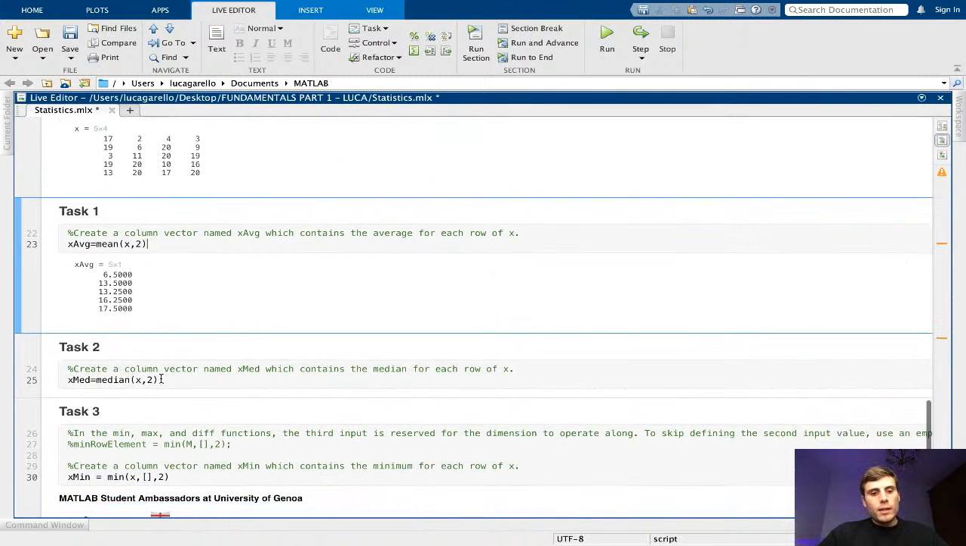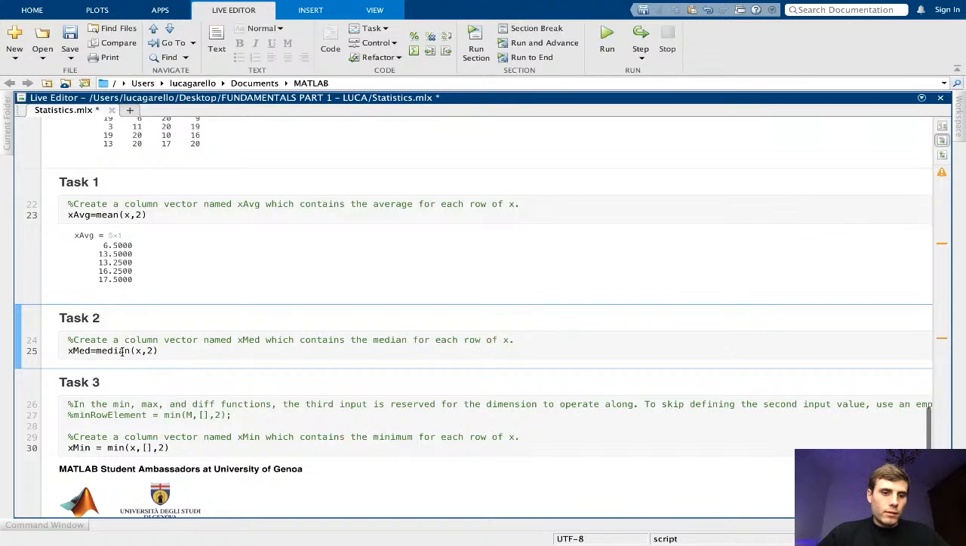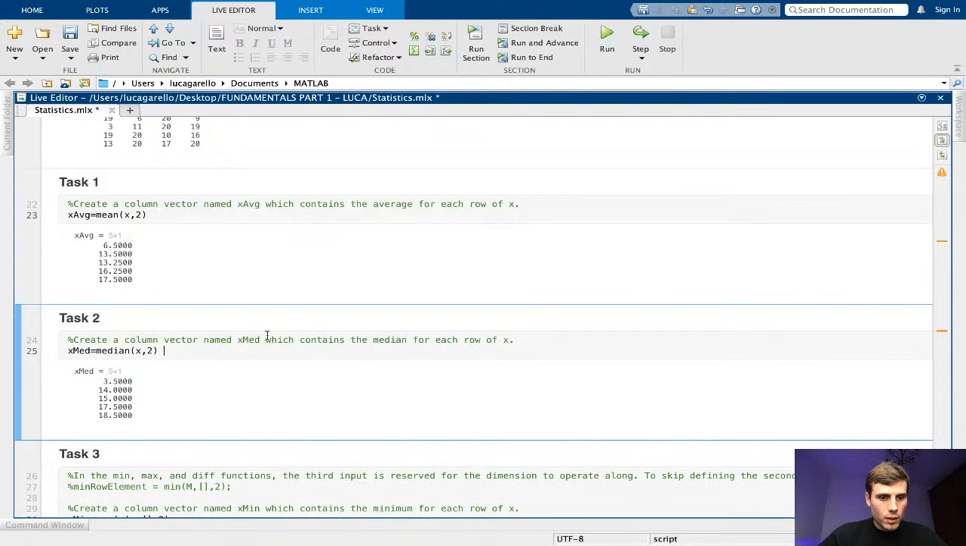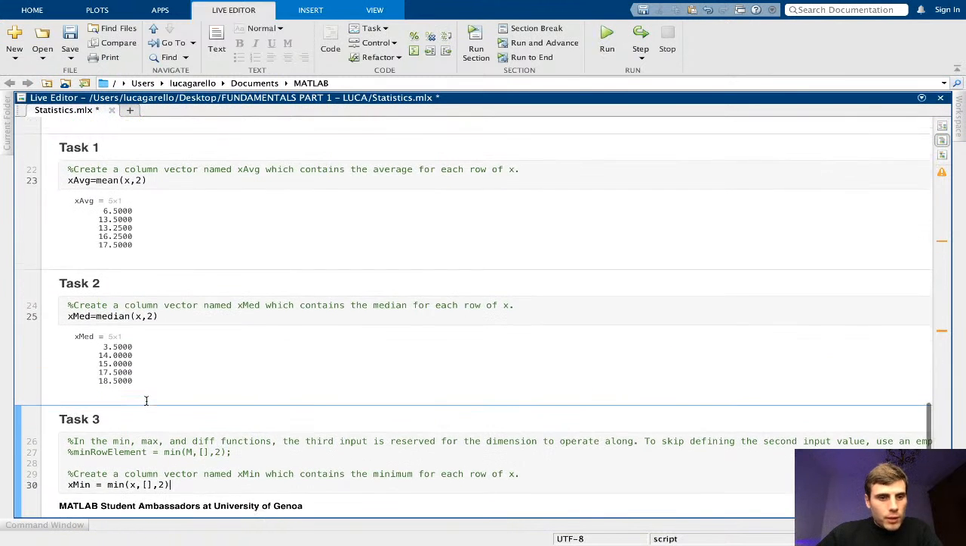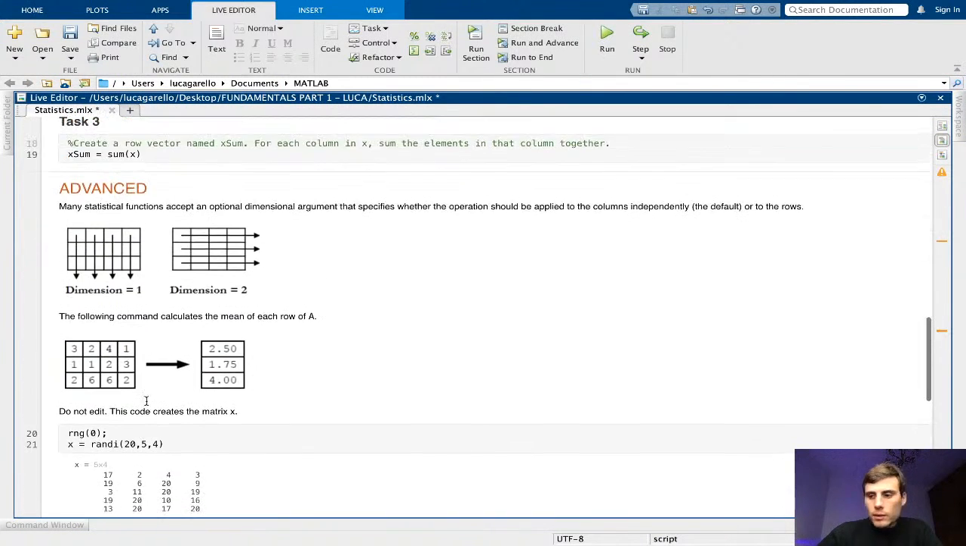Okay, the same thing is true for the median function. Just run to show you that it works. And again, you can use the min function to extract the minimum values. And I would say that that's it for my part.